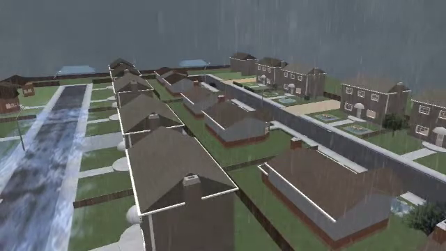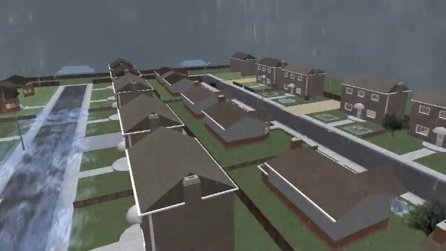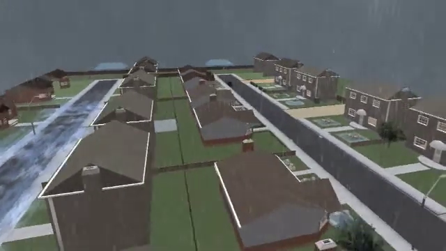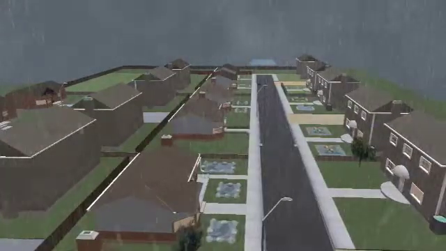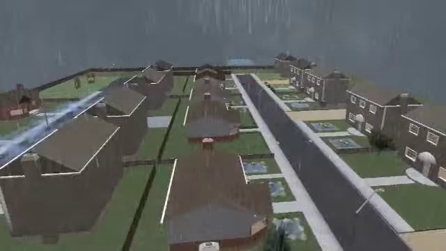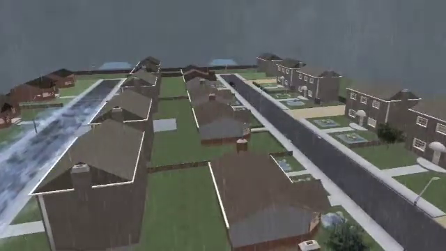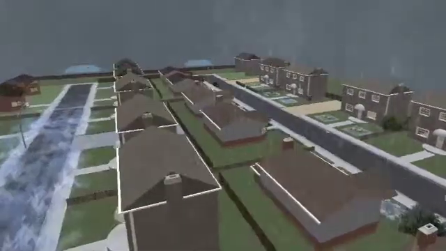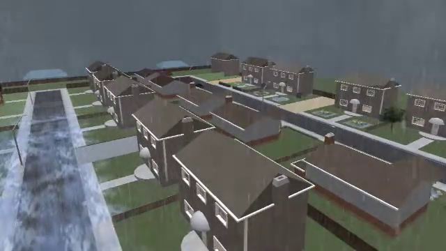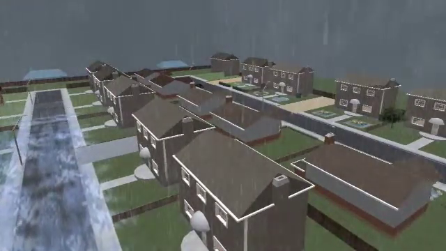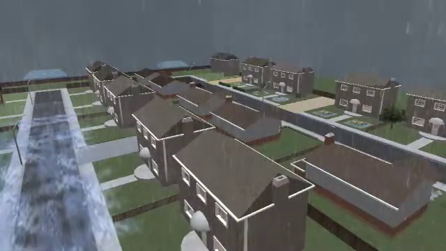Here we have two neighborhoods. The residents of the neighborhood on the right side are using runoff reduction techniques, while the residents of the other neighborhood are not. We'll be walking through both neighborhoods to see the differences. The first thing we can see is that the neighborhood without techniques is having a huge runoff and neighborhood flooding, while the other one does not.